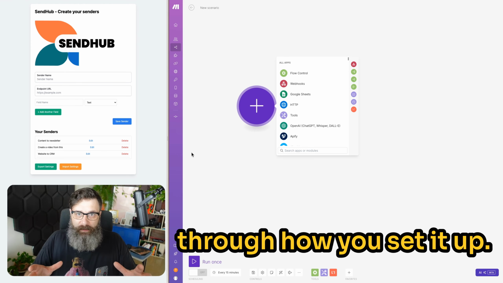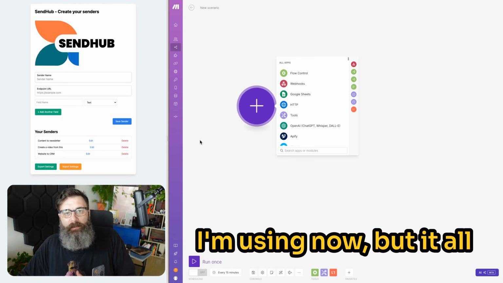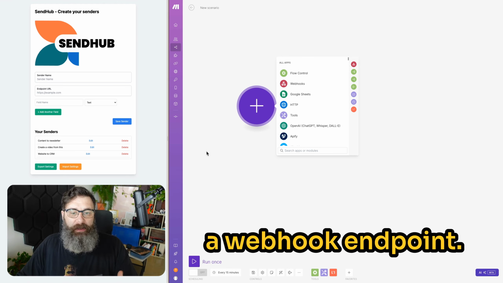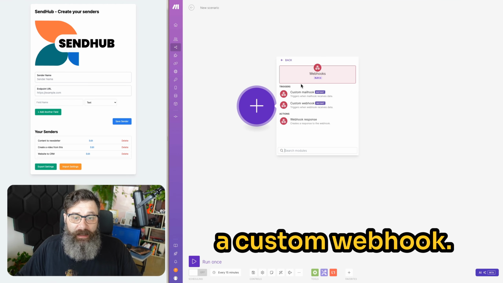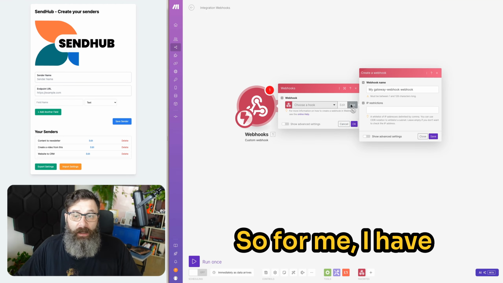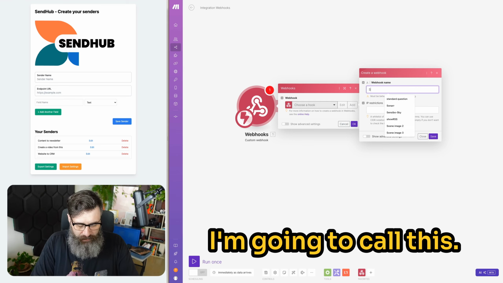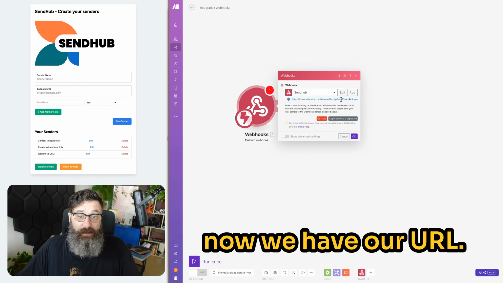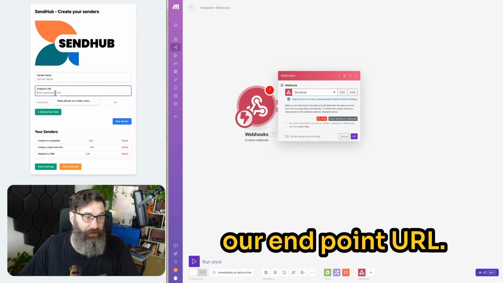So let me take you through how you set it up. In this case, I'm going to use Make. That's just what I'm using now, but it all works exactly the same. First, you need to get a webhook endpoint. So as you can see, webhooks, I'm going to go and create a webhook and then a custom webhook. So for Make, I have to create a name. I'm going to call this SendHub, but you can call it anything you want. And now we have our URL. I'm just going to copy that and paste it over here in our endpoint URL.